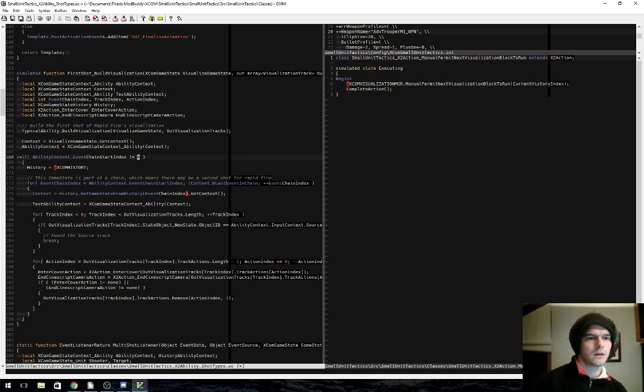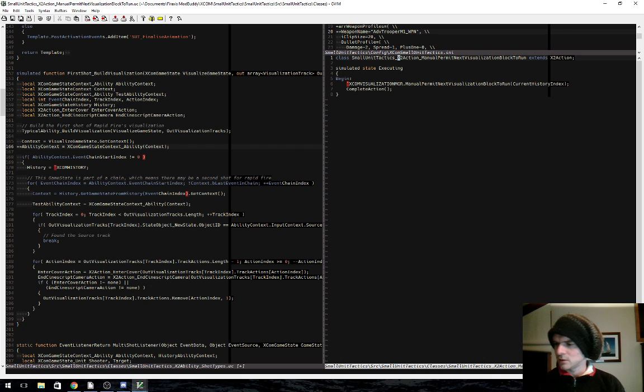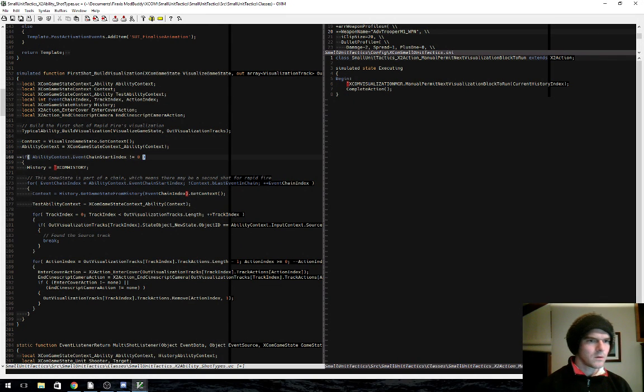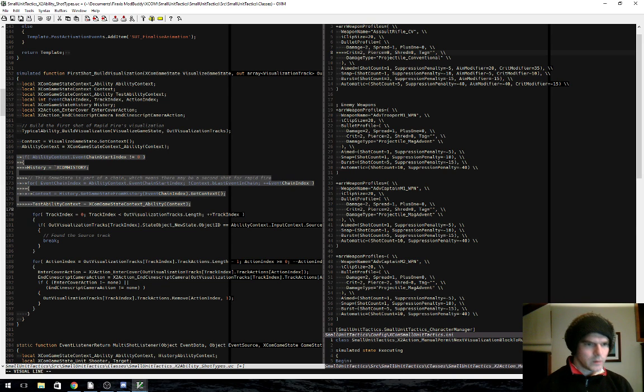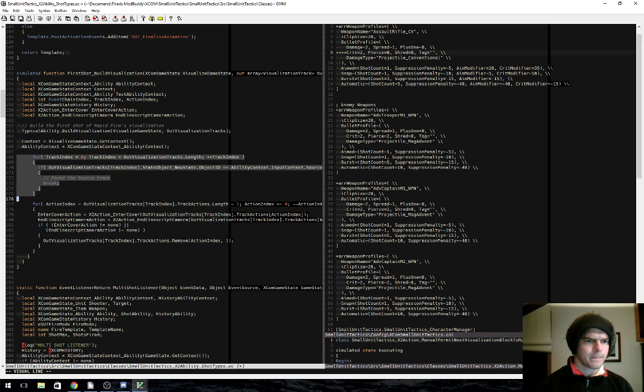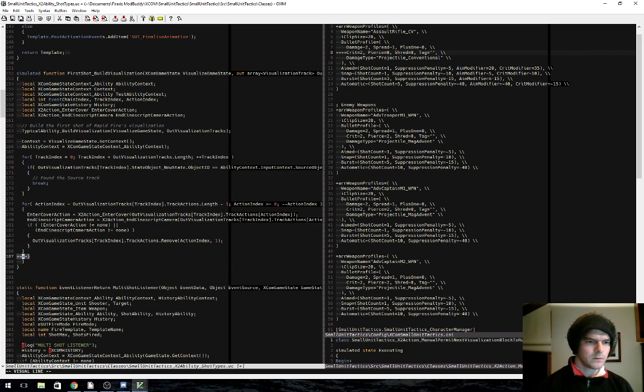Event chain start index. Is that a thing? Oh, maybe it's in there. Okay. Right. Ability context. I wonder how that works. The whole concept of an event chain. There's no shred on it, so I'm not sure where that damage is coming from. Anyway, we do want to, on the context we're living on, so we could actually go all the way back to that, I believe. Cut that down.